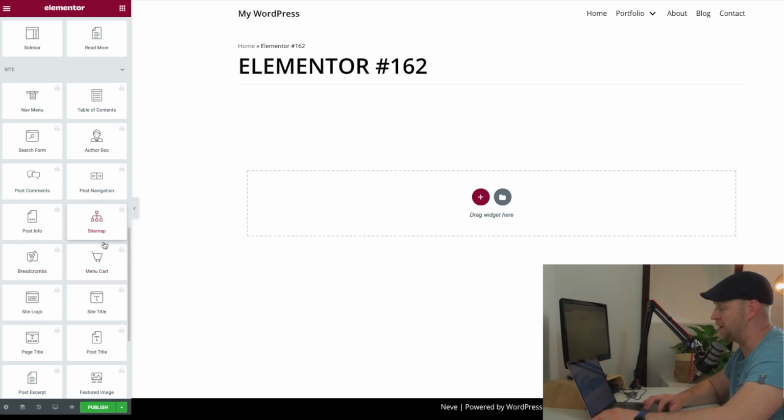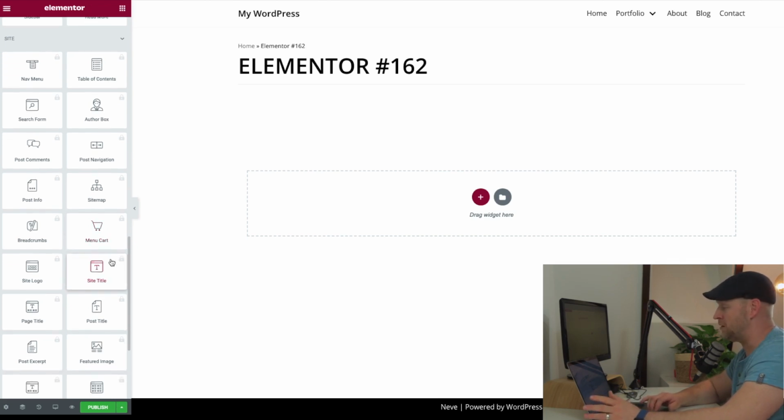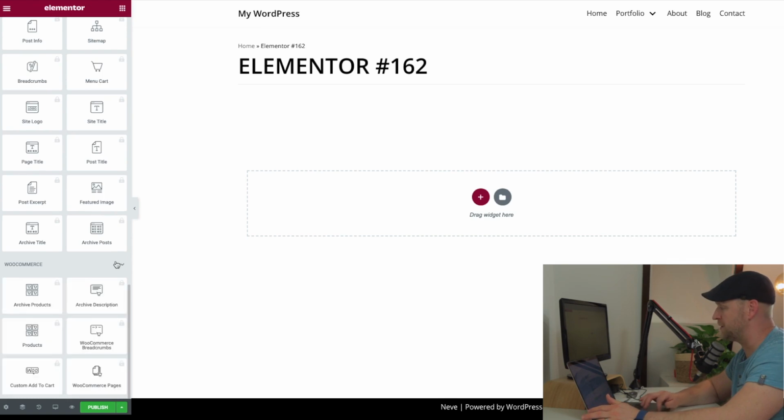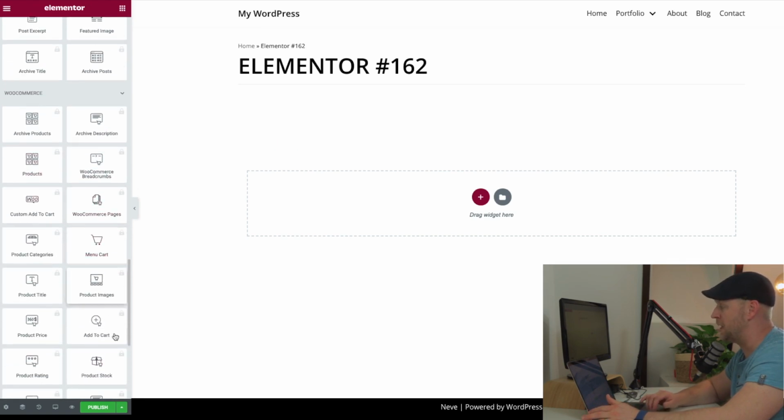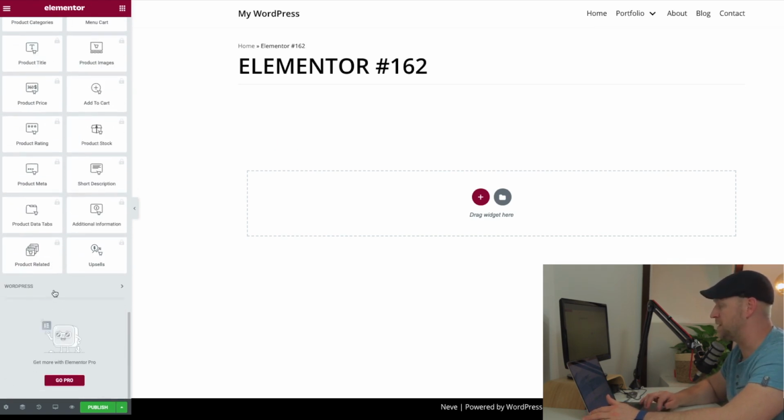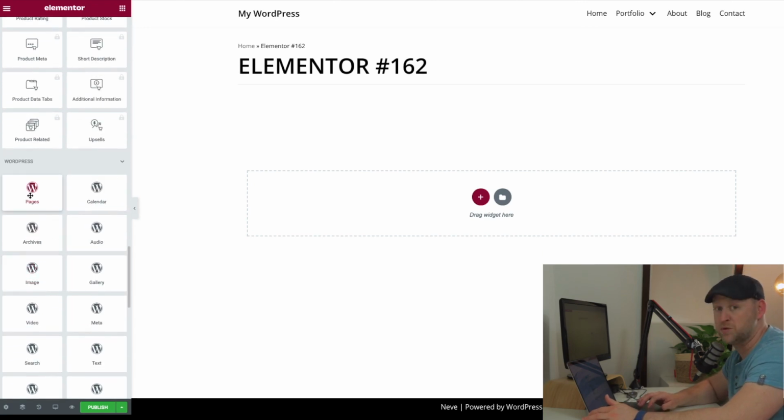Sitemap, a menu cart, that's going to be unrelated to WooCommerce. So if you decide to use WooCommerce, probably don't use this one. You'll need to use something different. Site title, etc. So you'll see the same thing here for WooCommerce. There's lots of things that are specifically for WooCommerce. And WordPress, you'll see things like pages, blog posts, media, that sort of stuff.